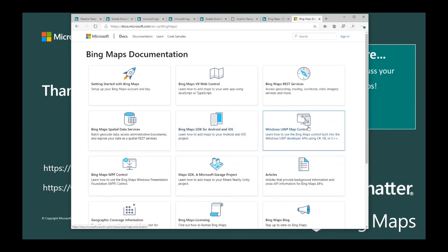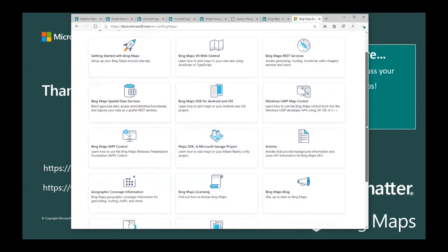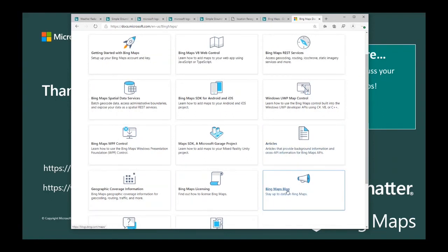We have the UWP map control that is used in that Windows map application, as well as our new Garage Project Mixed Reality Unity Control, which we love to demo at events, but since we won't be doing events in person, you'll have to just check this out yourself. There are probably some wonderful videos online of using that SDK as well. We also have a link to our Helpful Maps blog here as well.